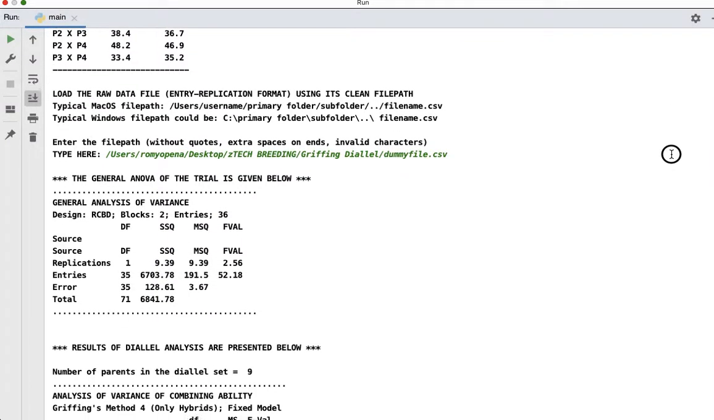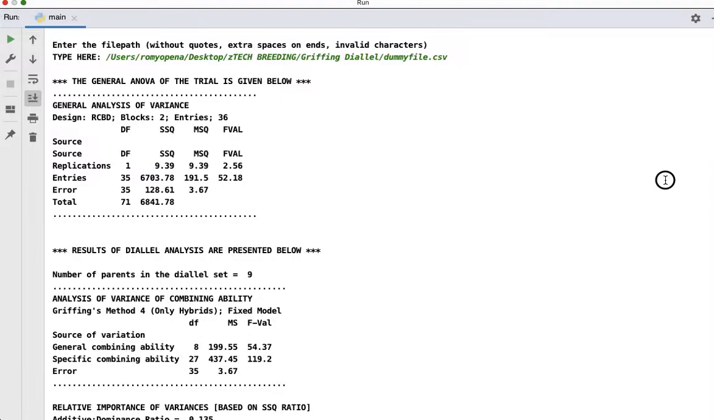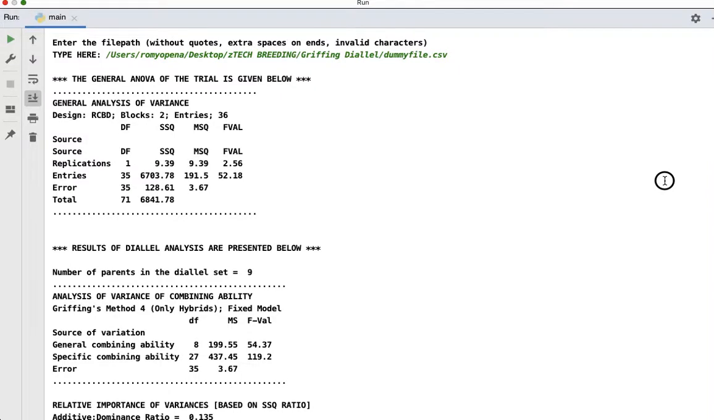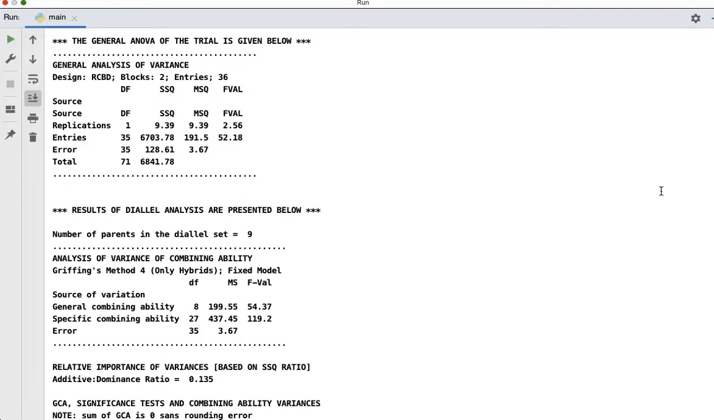Please be advised. It is important to check the original data to ensure that there are no negative or aberrant values, as these will, invariably, lead to erroneous results. This script calculates 2 ANOVA tables. The first is the general analysis of variance, which is like a standard ANOVA table for a variety trial. Only this time, the entries are the diagonal crosses, not varieties.